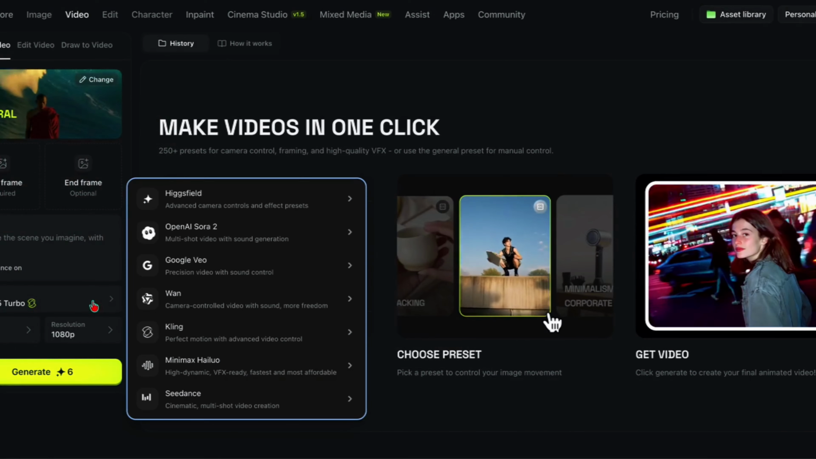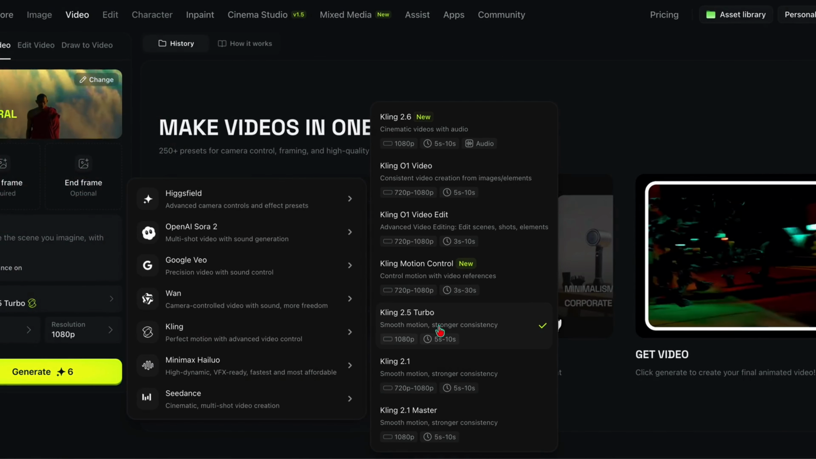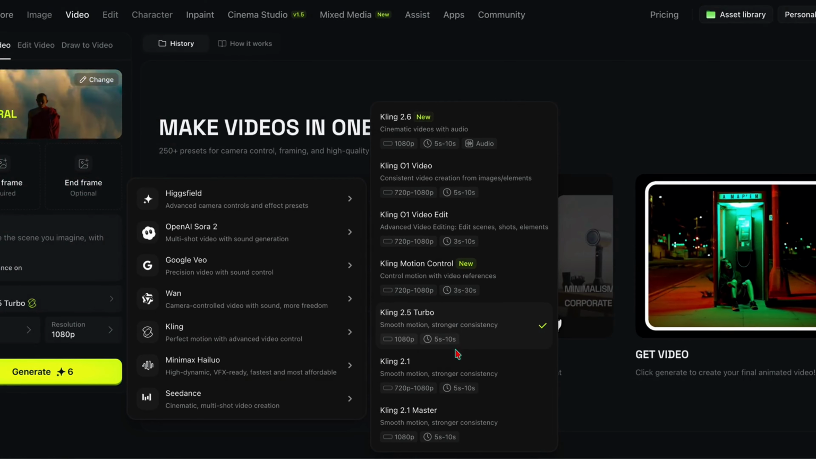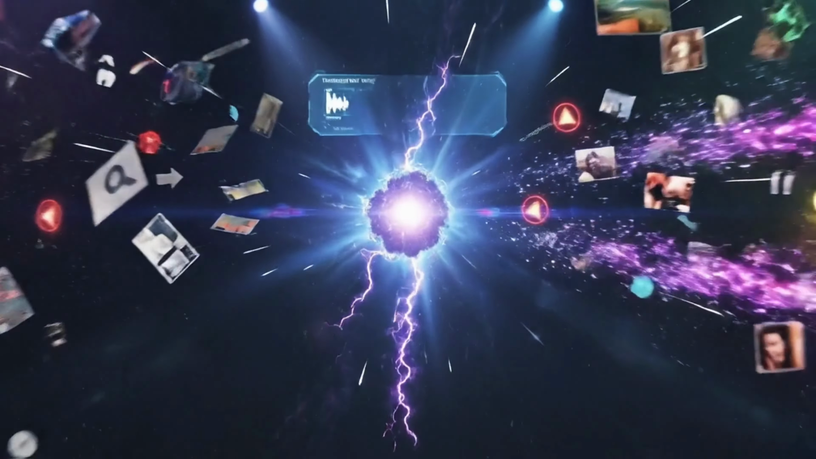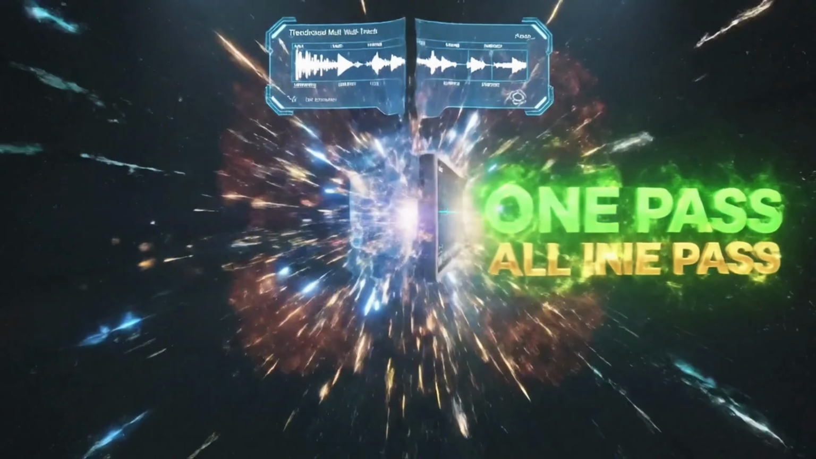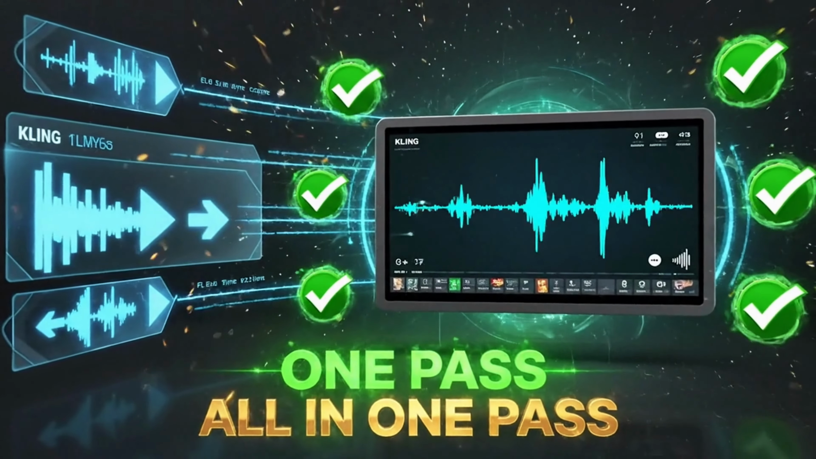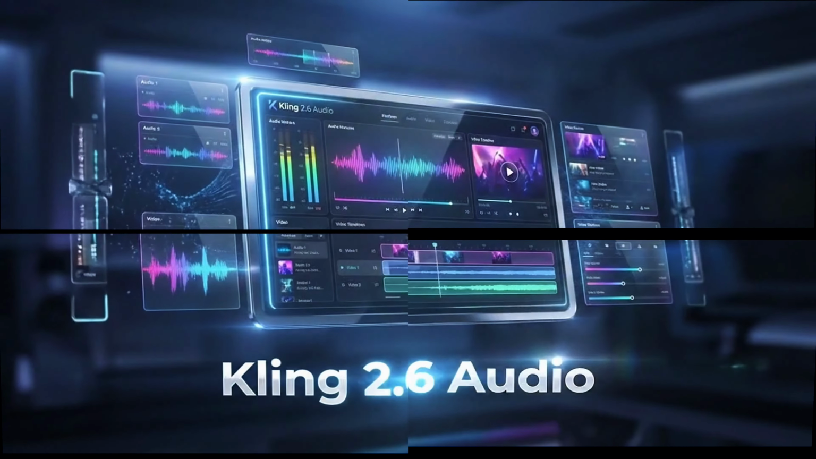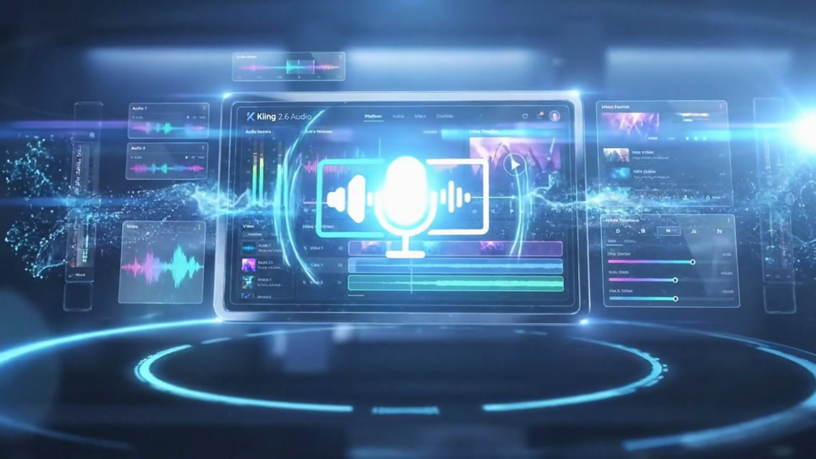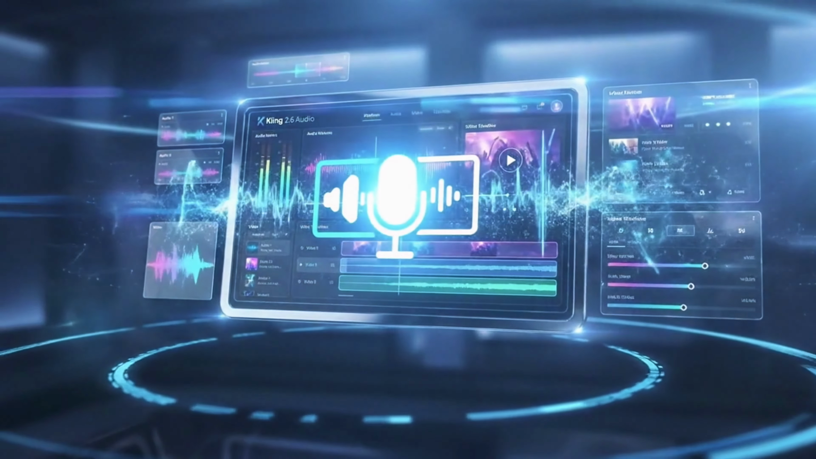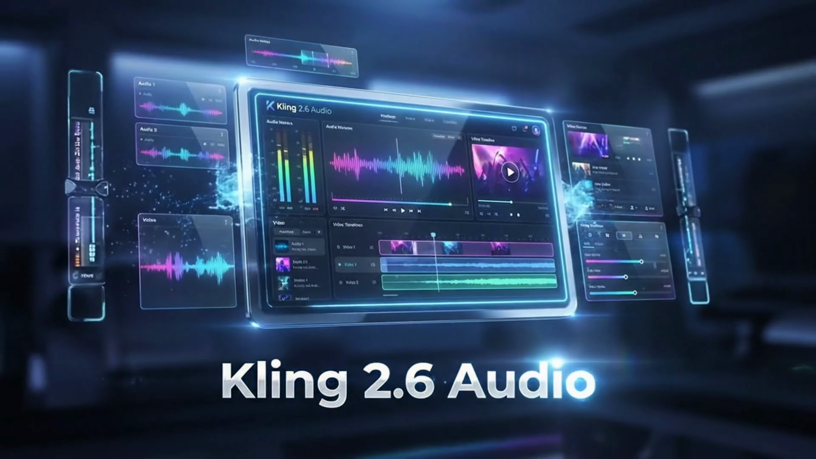Next, we've got Kling 2.6 audio, and this one completely blew my mind. This is a multimodal engine that produces complete scenes with synchronized visuals, ambience, and voice all in one pass. Let me say that again. One pass. You don't need to generate your video, then go find sound effects, then record voiceover, then spend an hour syncing everything up. Kling 2.6 audio does all of that simultaneously.